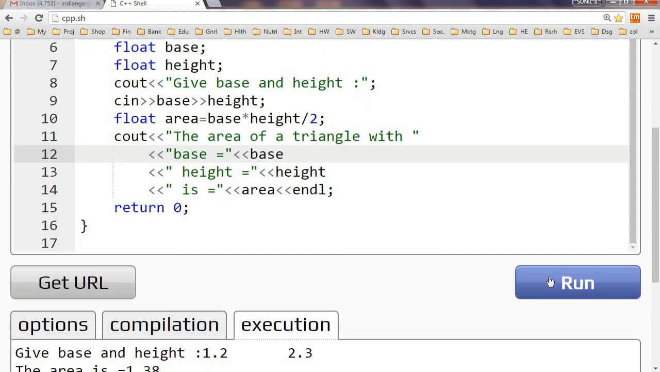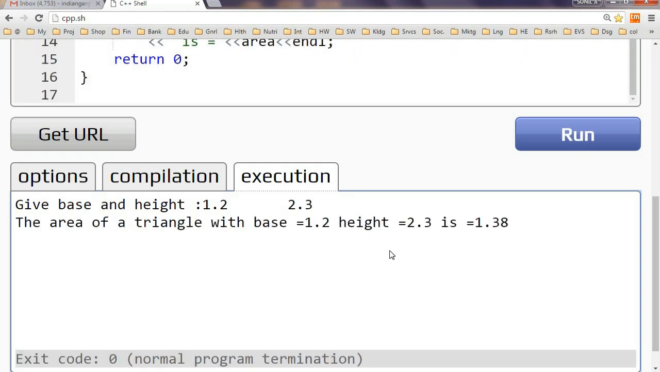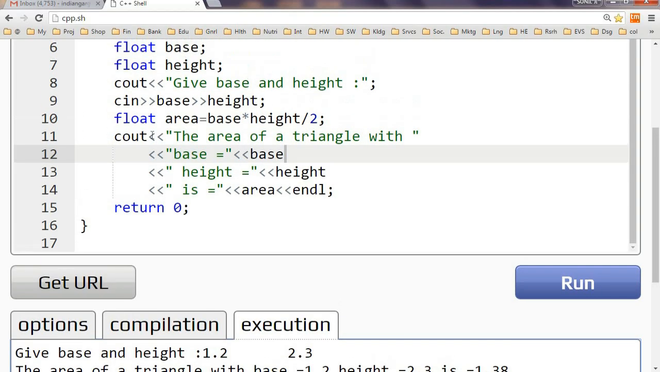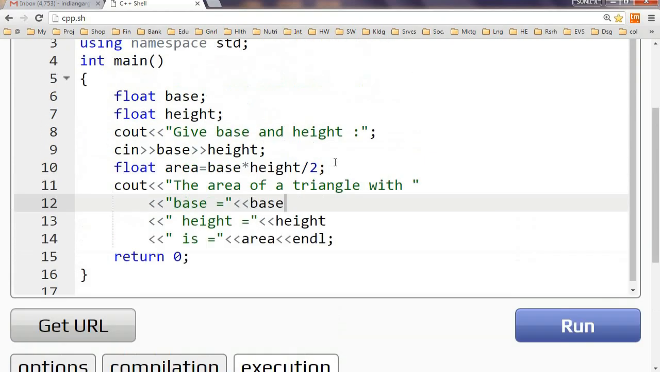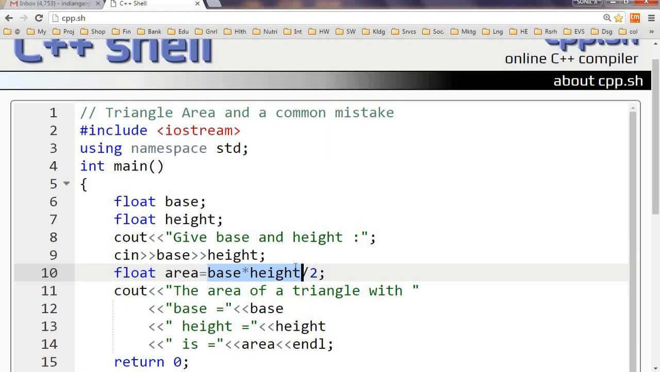So let us run this. Give base and height, say 1.2, 2.3. So it is giving area of a triangle with base equal to this, height equal to this is 1.38. So this is the way we can chain the stream insertion operator to make a complex output expression also. And the numerator data type standard should be maintained, so that you avoid the common mistake with half, base, height.